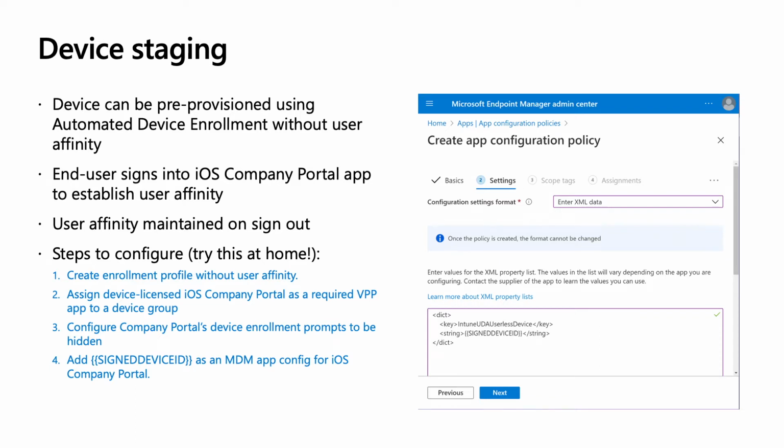There are a whole variety of great ways to provision your organization-owned devices with Intune and Apple Business or School Manager. If you have concerns about end users' network connections for downloading apps, or you just want them to hit the ground running with apps and policies deployed when they turn the device on, you can leverage our device staging process. In this process, you pre-provision the device with Automated Device Enrolment without a user affinity. When the user logs into the company portal for the first time on the device, they establish a user affinity with the device, which is maintained even after they log out of the app.